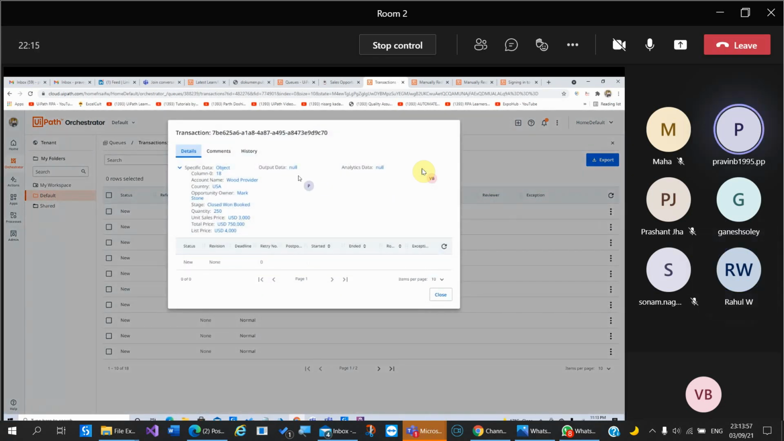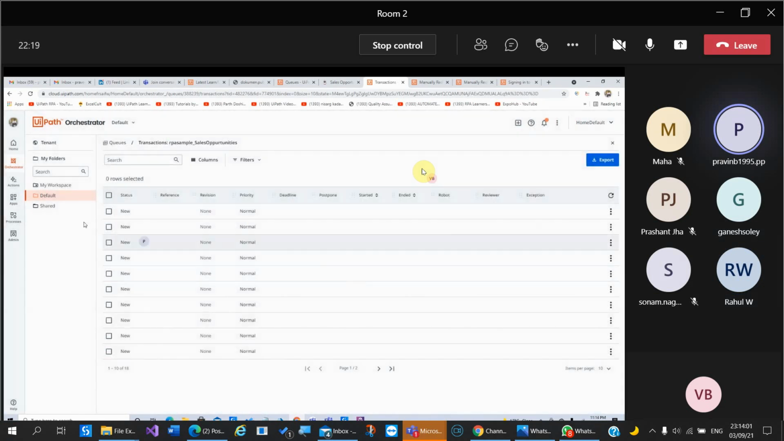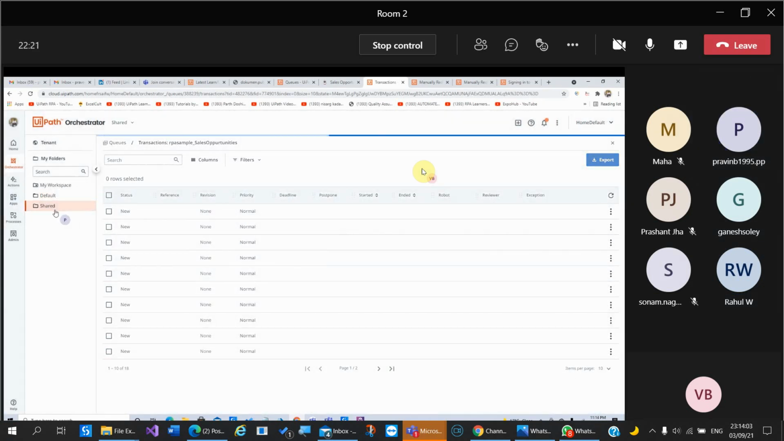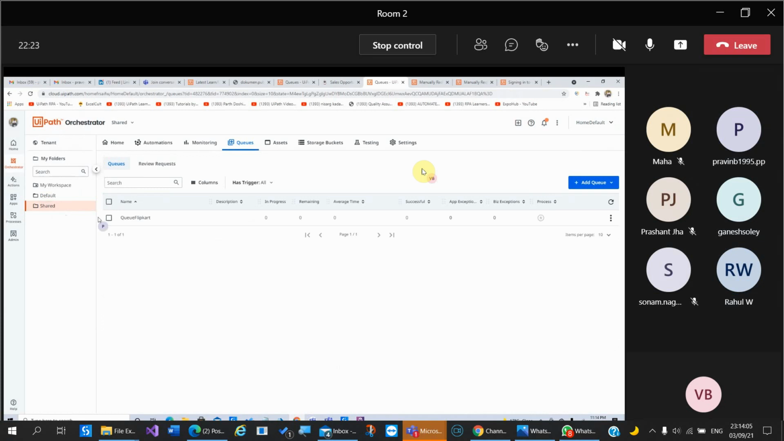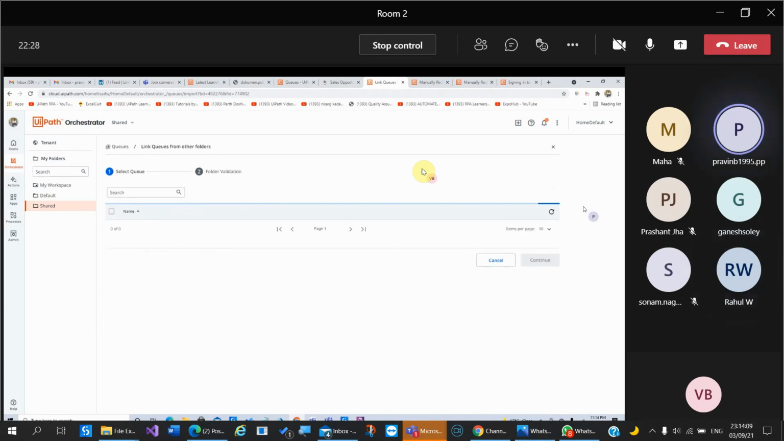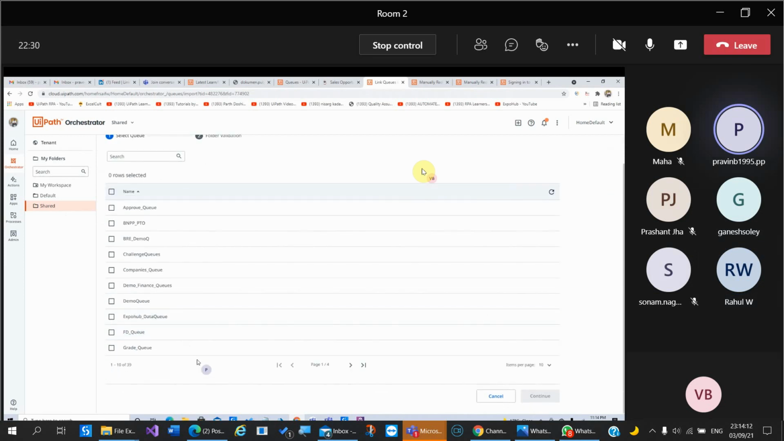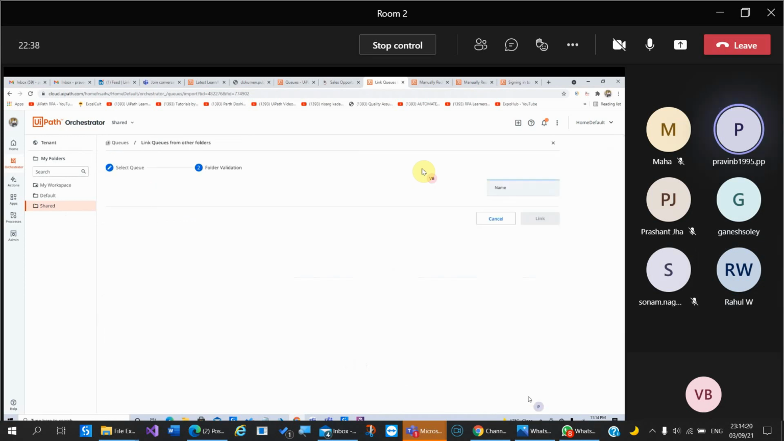What you can do is go to shared and link queue from different folder. Add a queue. Link from a different folder, and from default folder copy that. Select that item. Click on continue. Now others will be able to access. Go ahead and others consume it.